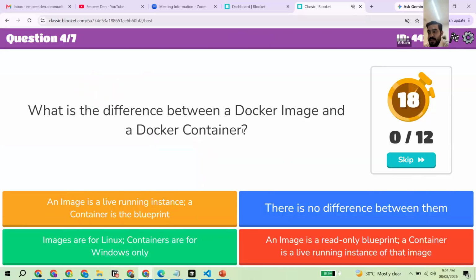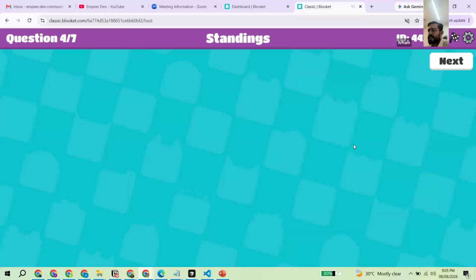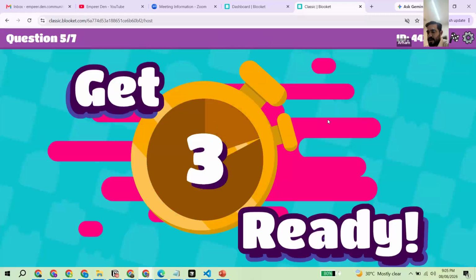The next one is, what is the difference between a Docker image and a Docker container? This one you should get right, because we have already discussed it, and the options are lengthy, so you can read them. I'm not skipping this question. Okay, the correct answer is, an image is a read-only blueprint, a container is a living, running instance of the image. That's nice. Almost four of you got it right.